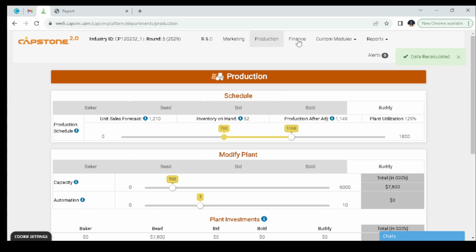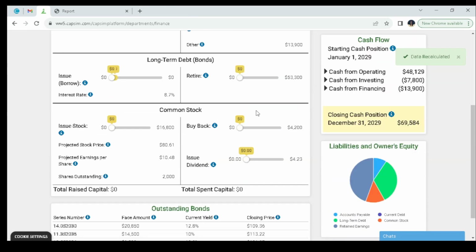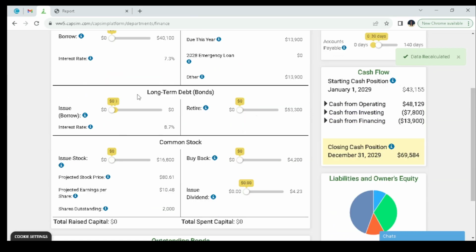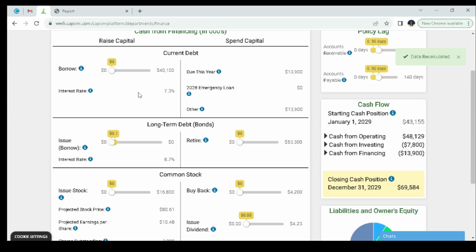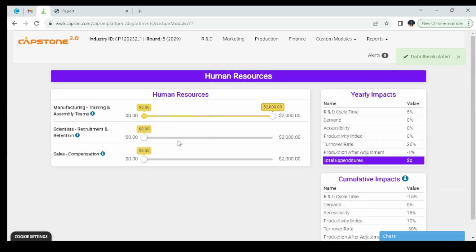Next part is actually the finance. Under finance, I saw no reason for making any decisions at the moment, because we cannot take a loan to finance the company. The company is fine at the moment. We are focusing on making profits, so no changes under finance. Next part is the human resource, whereby we make 2,000 for the training and assembly, 2,000 for the recruitment and retention, and lastly 2,000 for the compensation.